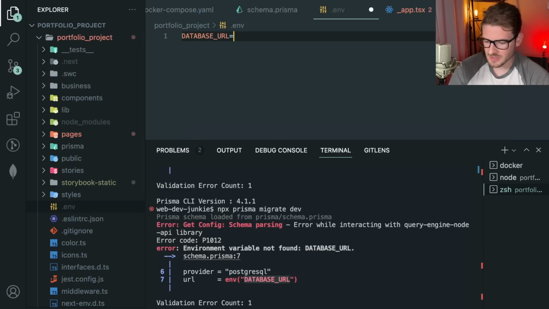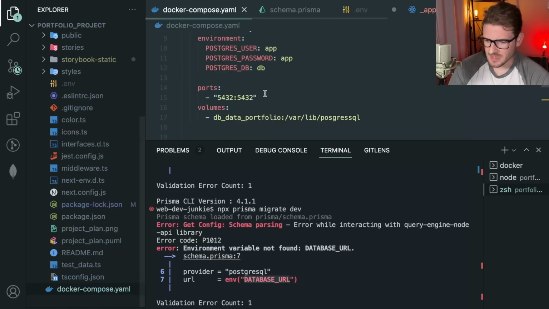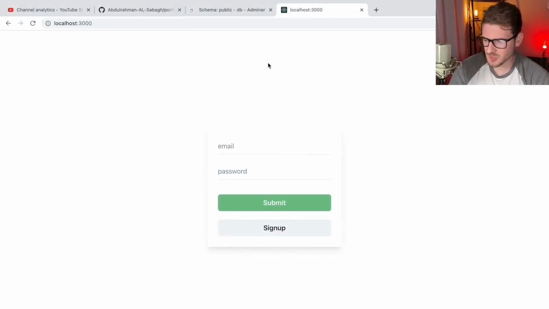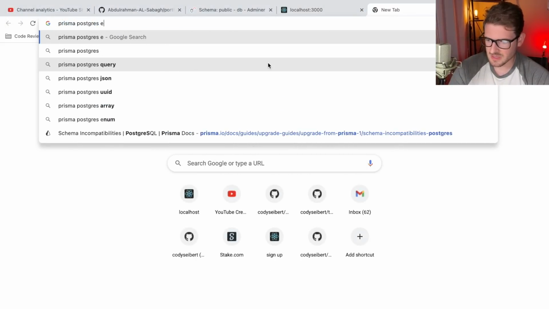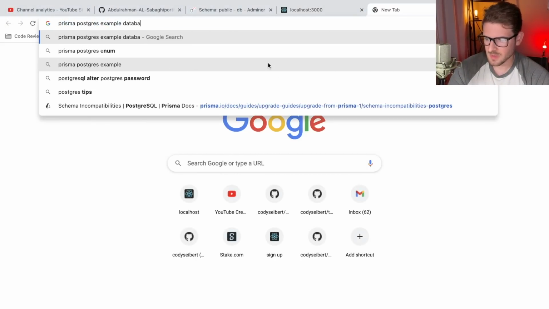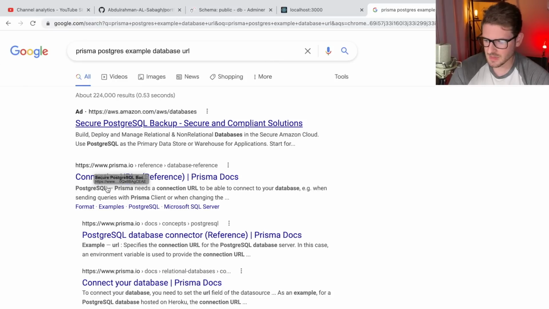Database URL is, I don't know what this would be. Maybe in the Docker Compose it might say. Yeah, let's go to Next.js. All right, let's go to Prisma. Let's go to Postgres example database URL. Let's see if they give us anything here.